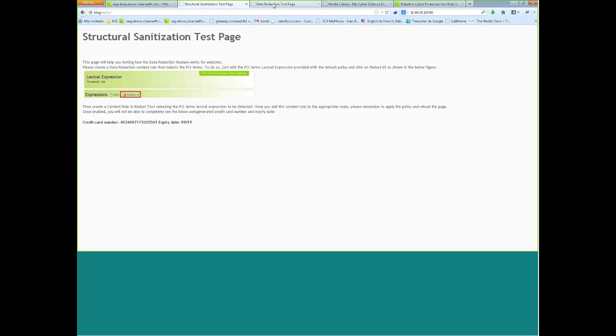As a second test page, what I have prepared is a data reduction one. As you can see, we have here several pieces of information. This is a test page in order to test with the default policy. We have a lexical expression list, which is called PCI terms. Just by clicking on redact all inside of this expression list, because we are using exactly the same format that we are using nowadays to detect text, we will be redacting all of these expressions.